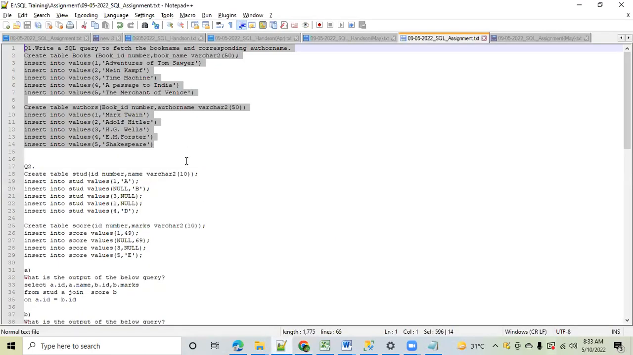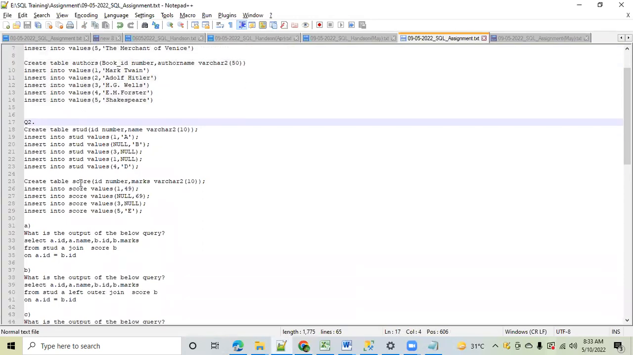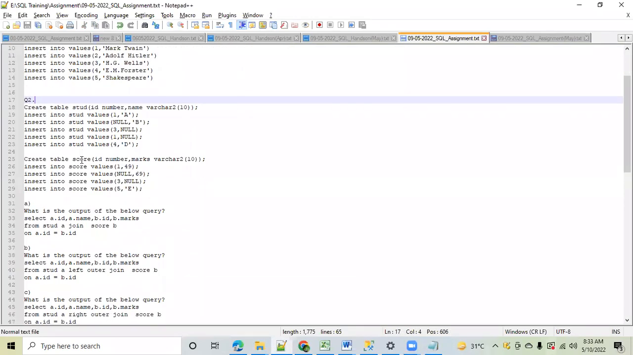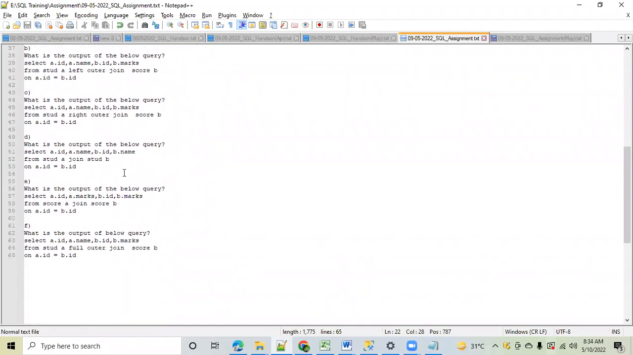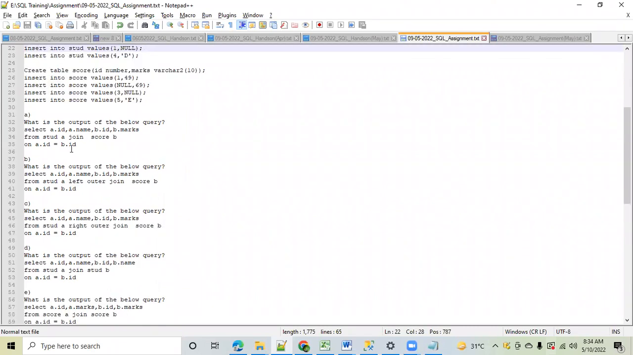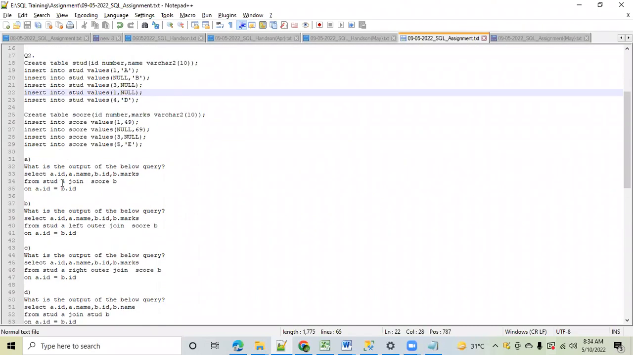Now please work on these assignments. If you have not worked on them, these questions are very important. Intentionally I have given some null values here. Try to understand how join works with null. I will explain that tomorrow as well, but I want you to explore this, and then we'll discuss. These examples are very, very important. Please analyze them, then we will discuss tomorrow.